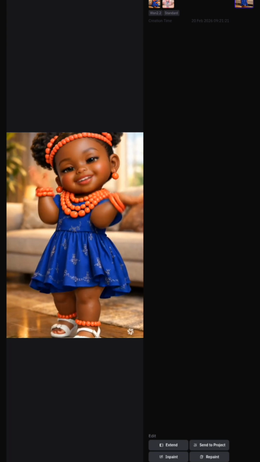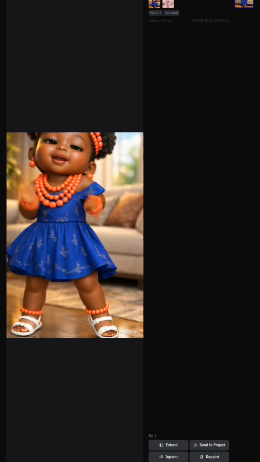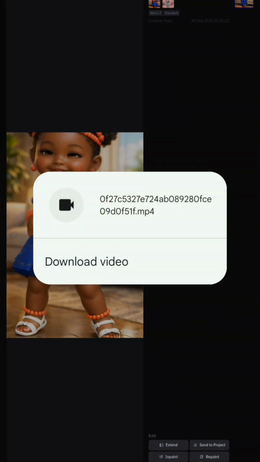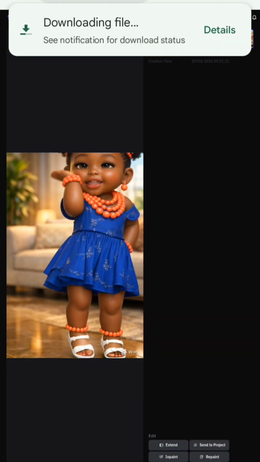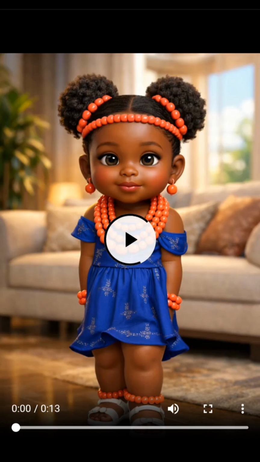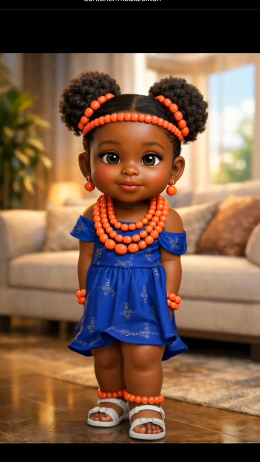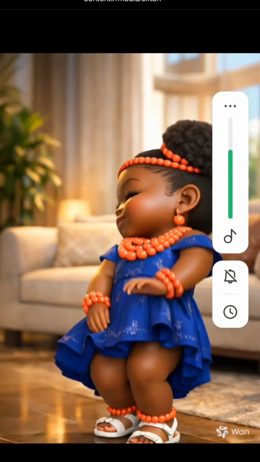Now I'm just going to go ahead and download my video because it is important. I'm going to click on the screen, and then to bring out the download video button, I'm going to click on it. You can see my video is downloading, and I'll just click on open. You can see my video is ready, and it is in my device. You can see how beautifully this character is dancing.